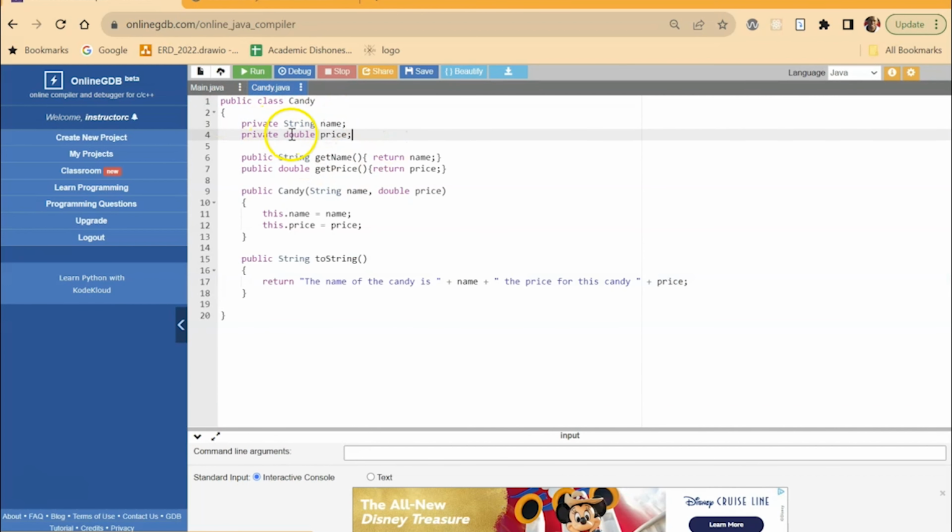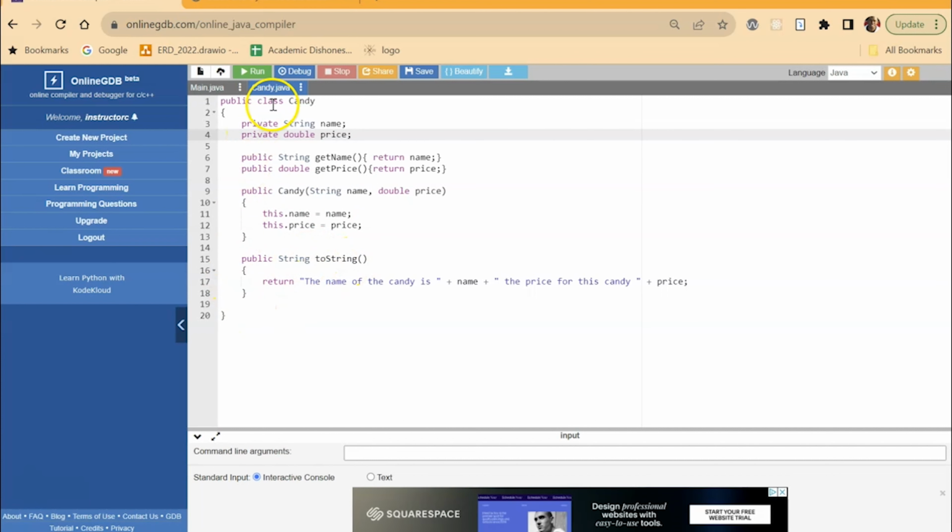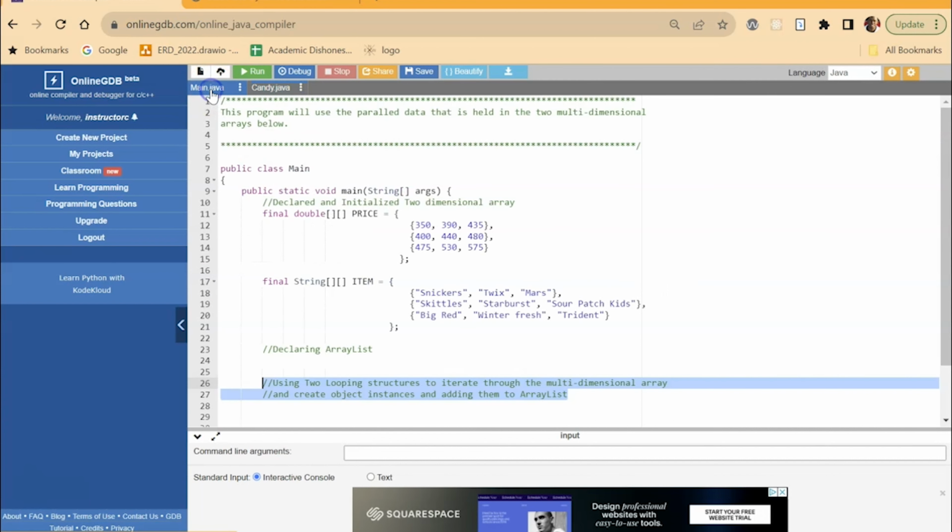It's a public class candy, with two properties, name and price. I do have get methods, getName and getPrice, and then I have a constructor here that's defining two parameters, name and price. I'm going to use this constructor to pass in data as we're looping through in our main method to set the name and price for that object instance. And then I have a toString method that's just a string representation for this candy class. So let's jump back to our main method.